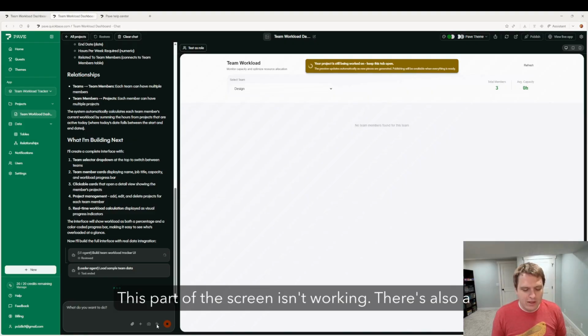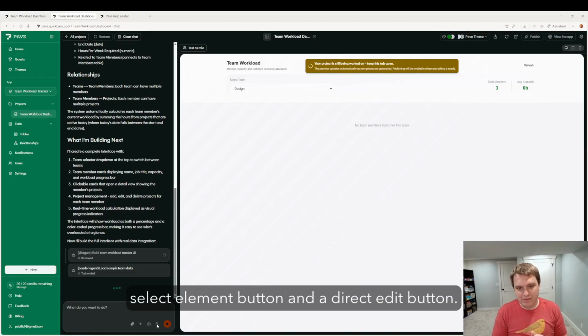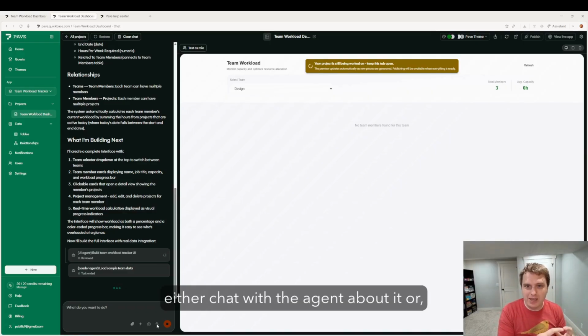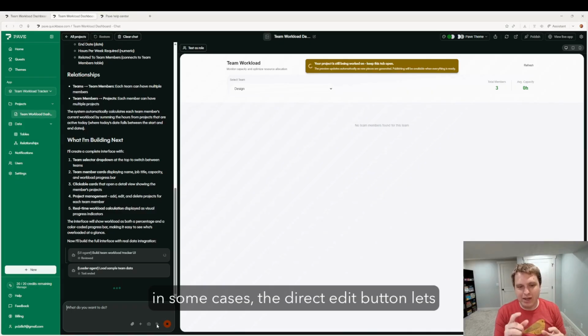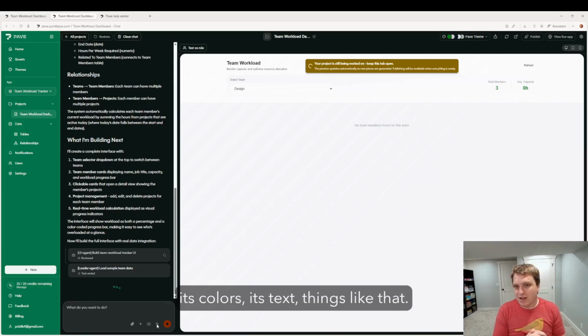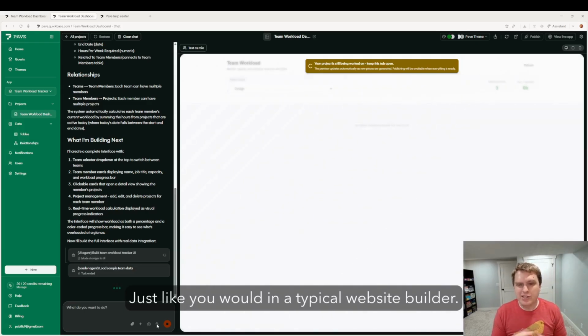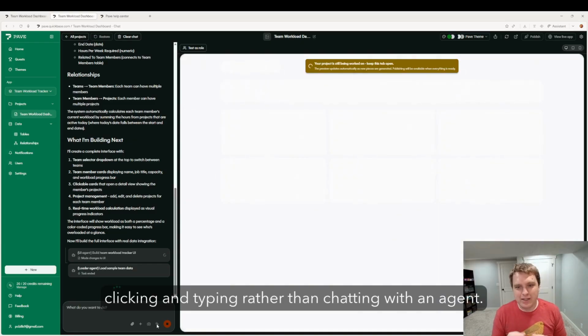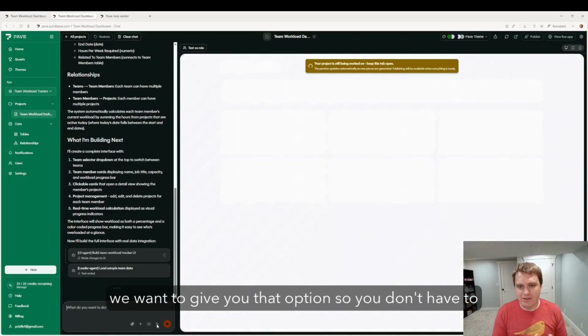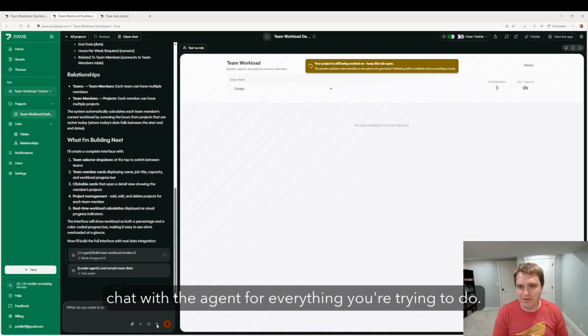There's also a select element button and a direct edit button. These buttons let you select a part of the screen and either chat with the agent about it, or in some cases, the direct edit button lets you select an element of the screen and directly edit its properties, its colors, its text, things like that, just like you would in a typical website builder. Some things are just easier to do by clicking and typing rather than chatting with an agent. And so things that are best to do that way, we want to give you that option. So you don't have to chat with the agent for everything you're trying to do.